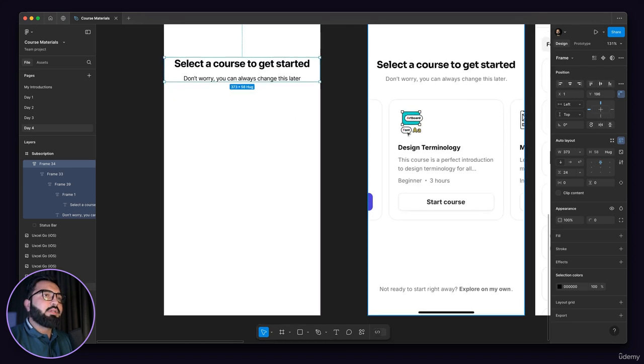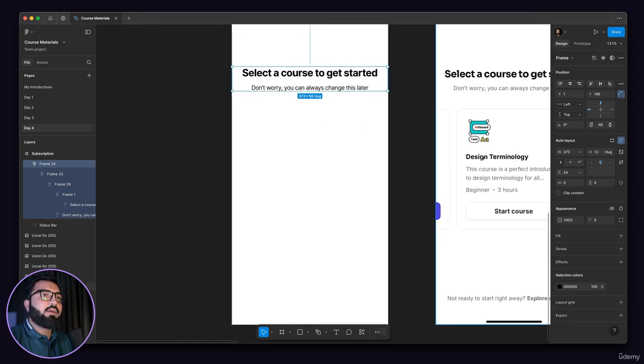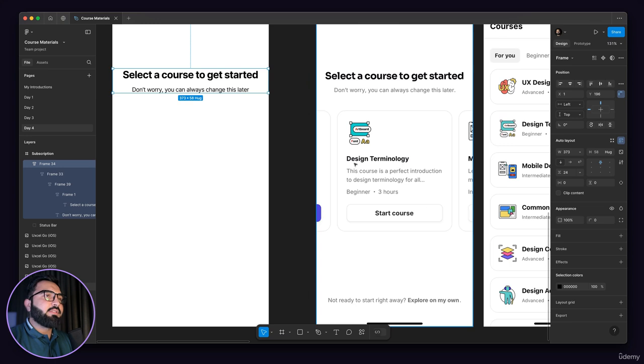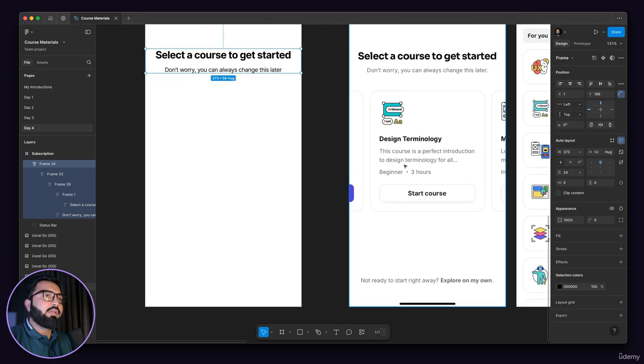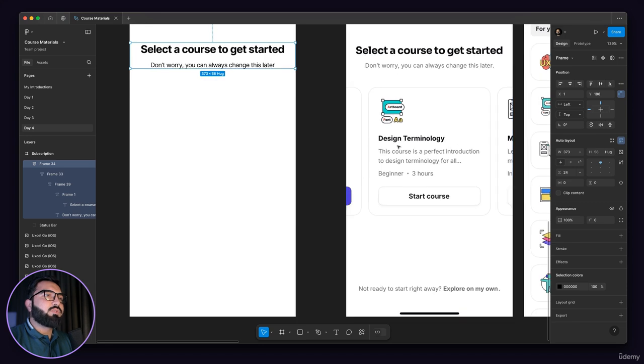Wonderful. And again, we have icon, and then title and subtext, and some information like the level of the course and the time frame of the course. Okay, and then CTA. So let's do it one by one.